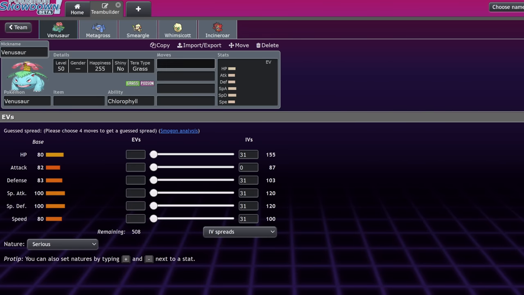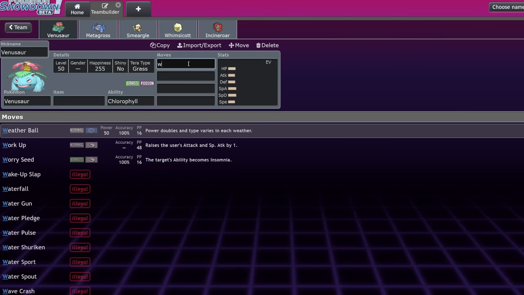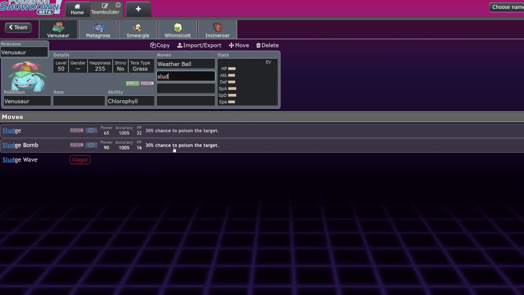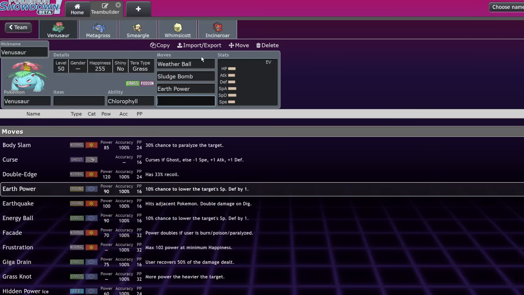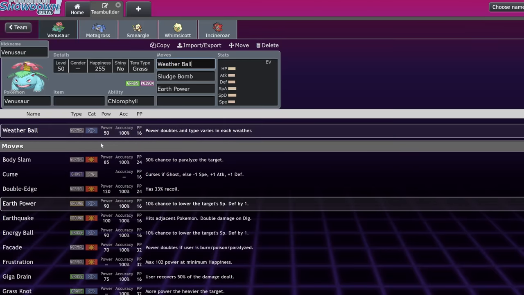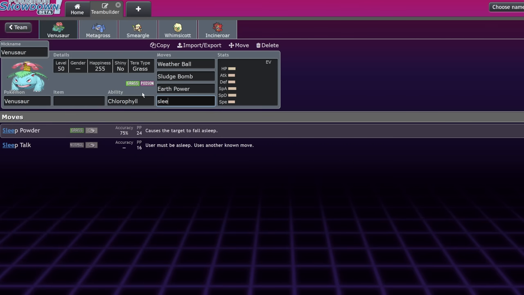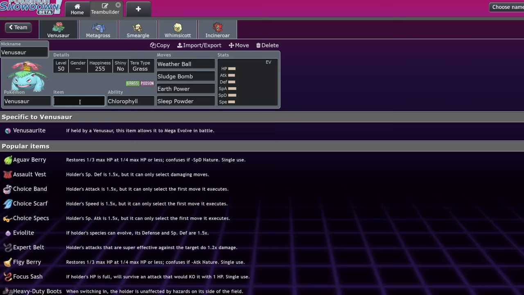But what it makes up for in its stats is its coverage, with access to Weather Ball, Sludge Bomb, even Earth Power. Basically, Weather Ball in the sun turns into a Fire move with 100 base power. Sludge Bomb is a great STAB. You also have Leaf Storm. But the biggest thing for VGC, of course, is going to be Sleep Powder, Focus Sash sets.